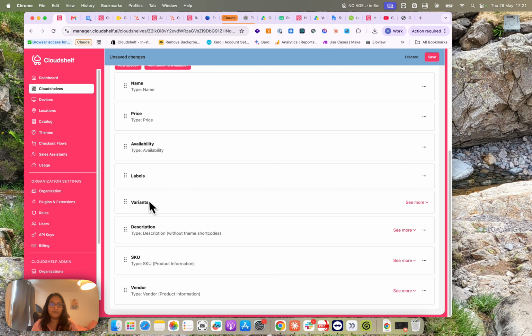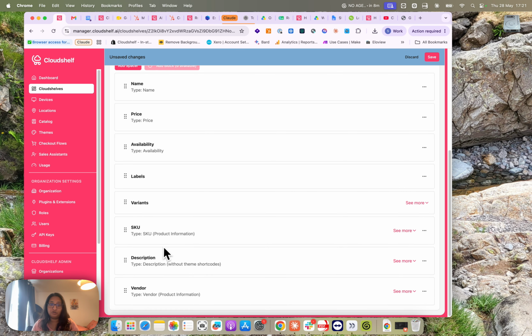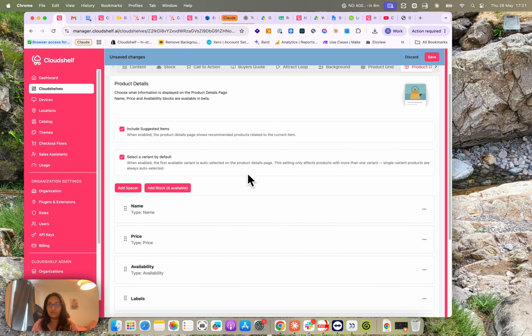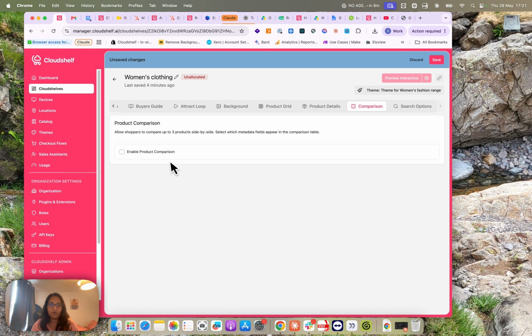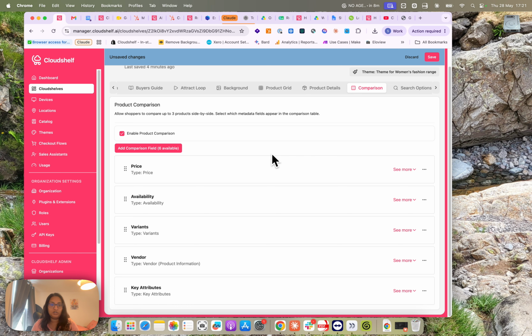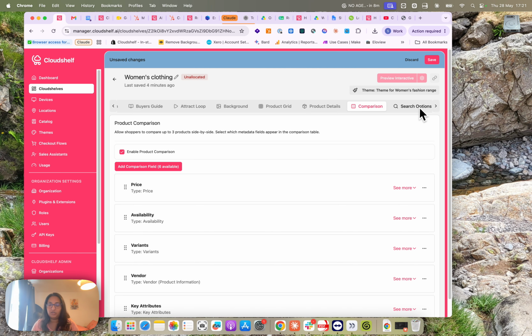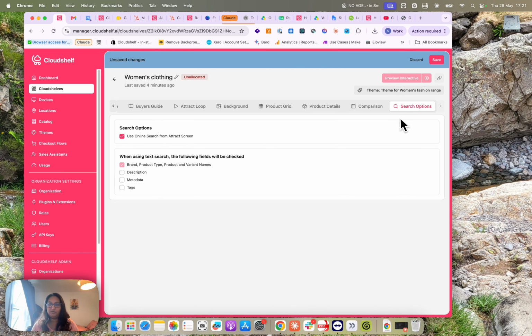And you can also configure how your PDP information displays. So you may wish to have your SKU above your description, for example. You may wish to add other blocks of information, which you can do through our metadata feature. And you can also enable product comparison, which is a brand new feature. There's also a separate video on that. And lastly, you can configure your search option. So this is for your online search.